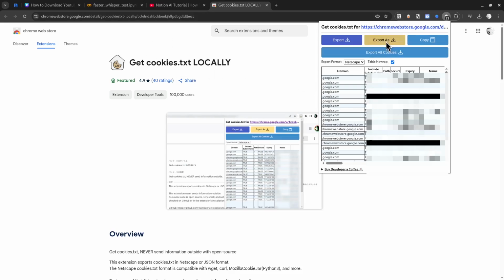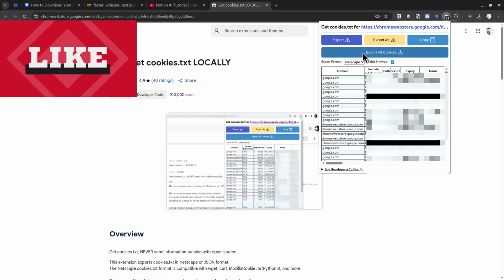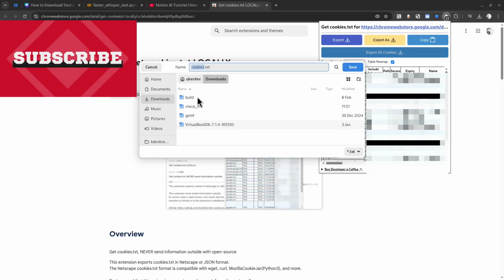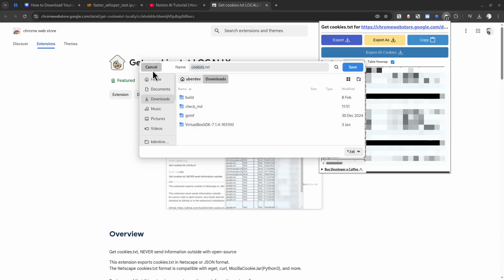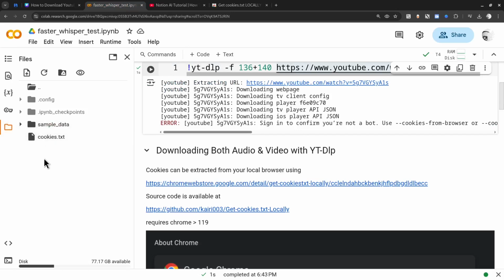And if you click on export all cookies, this will export all the cookies for all the websites from your browser. Once you export it as text, store it in your local drive, and then we will have to upload it to the Colab environment. You can see that I have already uploaded it as cookies.txt in this area.